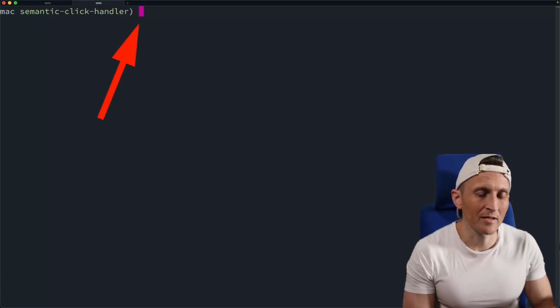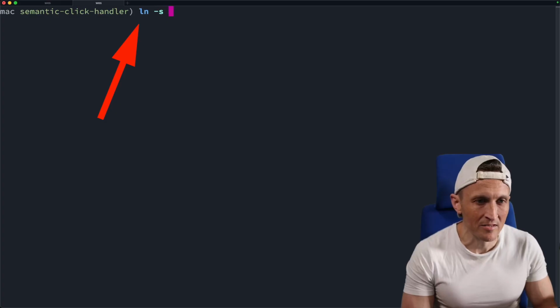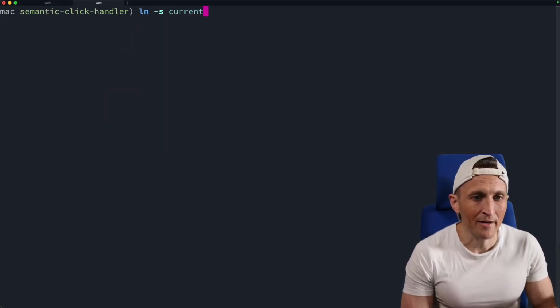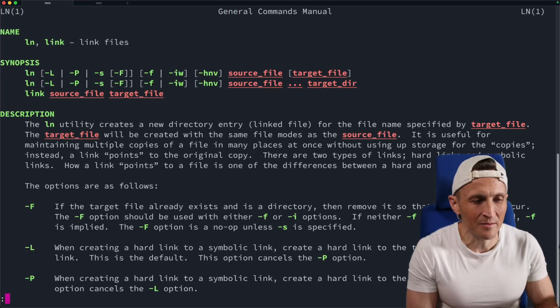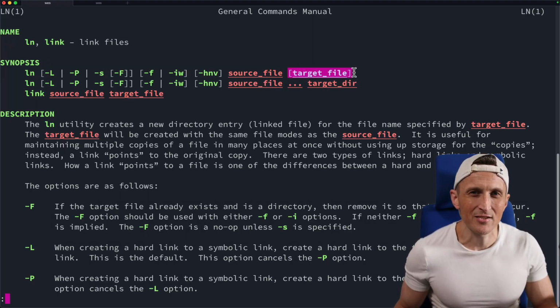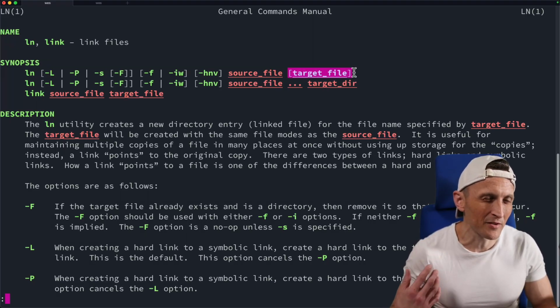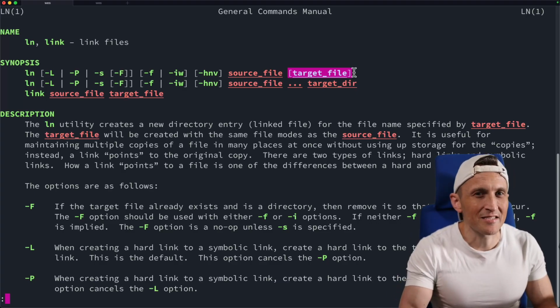For whatever reason, when it comes to the symlink command, I always struggle to remember the order of the arguments. Do I put the current file first and then the new file second, or the opposite? And maybe part of the reason for my confusion here is simply because in the man page, they refer to the second argument as the target file, which to me, in terms of a link, almost sounds like that's the file I'm targeting or pointing at, when in fact it's the exact opposite.